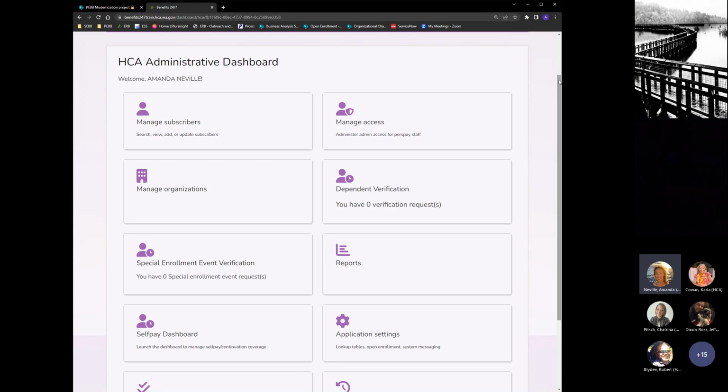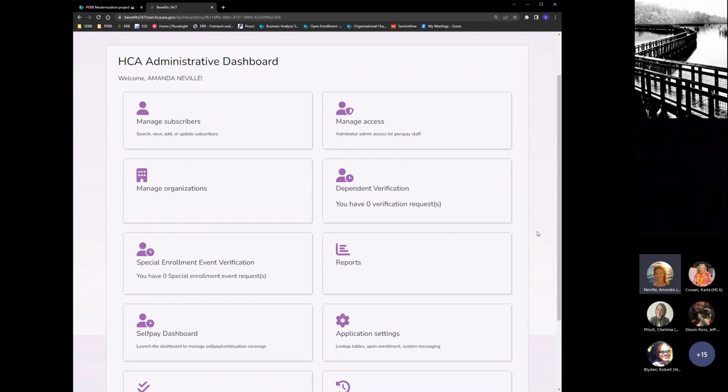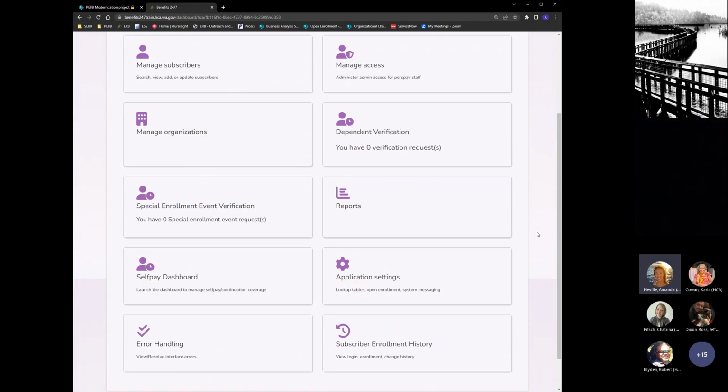Appreciate it. All right, so I am now on the dashboard. Again, I'm logged in as myself as an HCA staff member. For all of you who have been into SEB My Account, this looks very familiar. There are a couple of things that I'm going to point out that are a little bit different, but for the most part, it's very familiar. So we have manage subscribers, manage access, getting access for benefit admins, managing organizations, dependent verification, special enrollment event verification, reports.